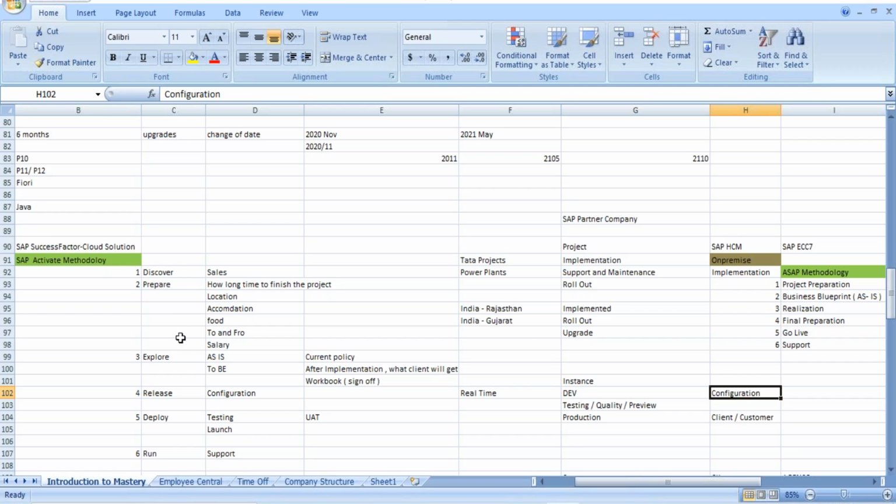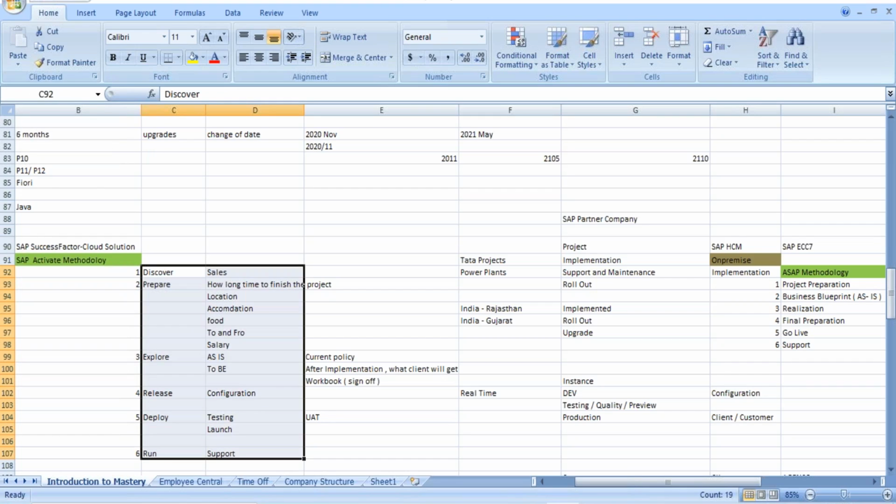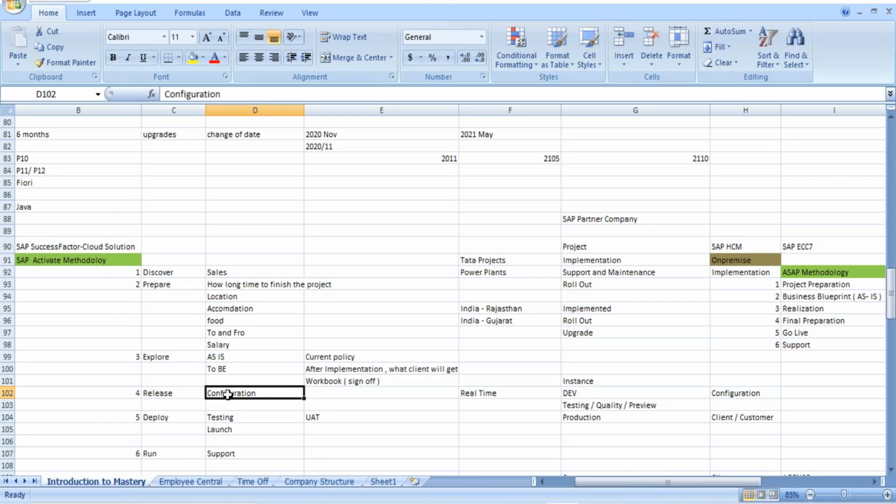This entire process is called the Activate methodology. In this, around 6 phases are there when you go for a fresh implementation project. Our role will start as a consultant. You may be a trainee, an associate consultant, or a medium level consultant in an organization. Our role will start mainly from the 4th phase of the implementation. If you are a senior consultant, your role will start from gathering the requirements from the customer. From here to here, we have to take care.